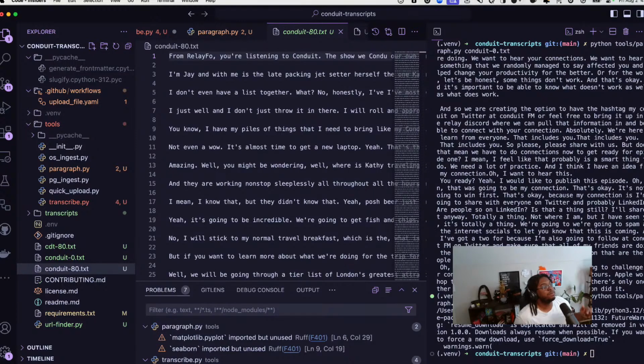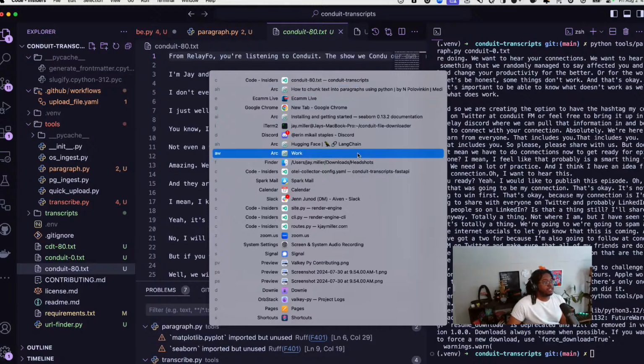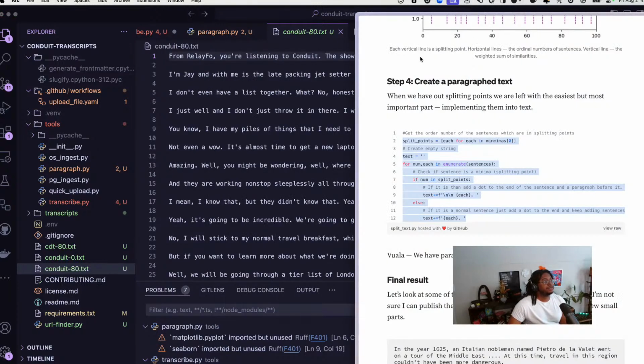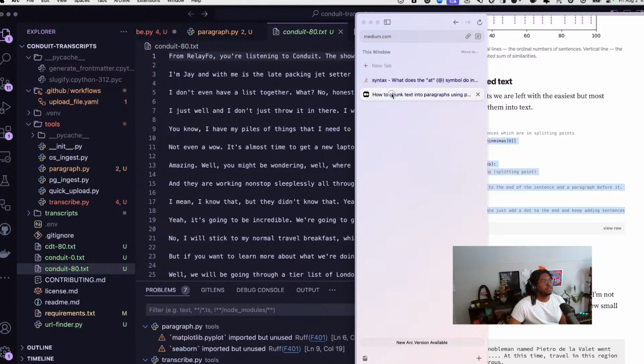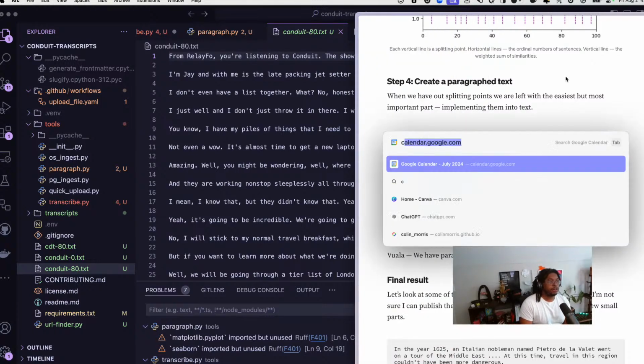Like it did what it was supposed to do. It looked for similar sentences and then separated them when things changed. And yeah, that's what we were doing. We knew it wasn't going to be perfect, but we thought it would be good enough. The challenge here is we're probably better off just doing speaker diarization. And speaker diarization is one of those things that is very, very complicated that my brain struggles to comprehend.